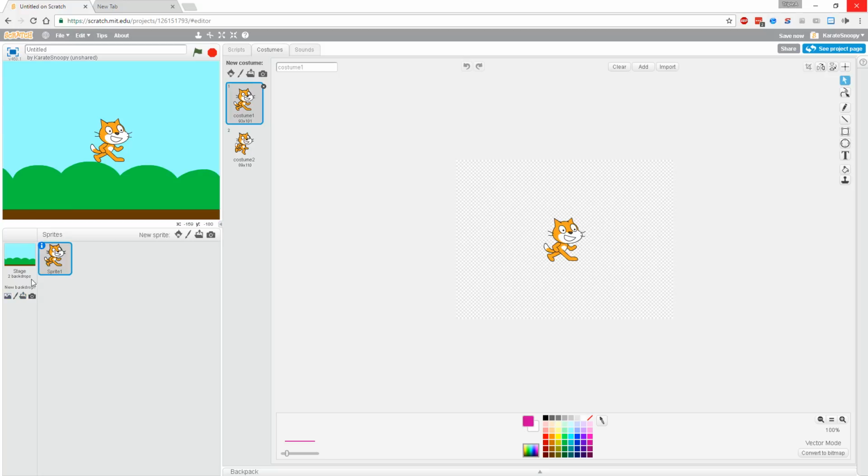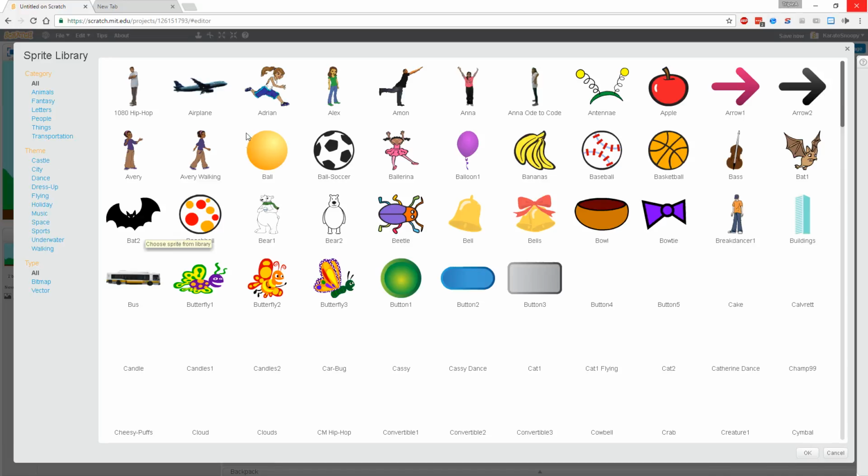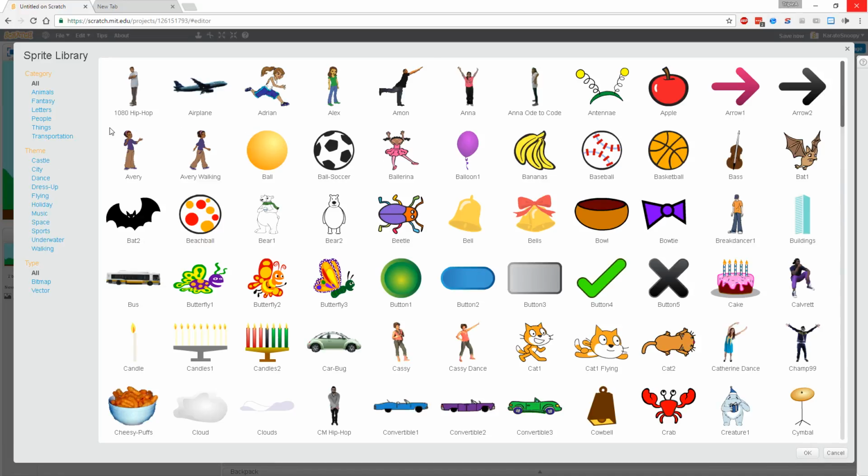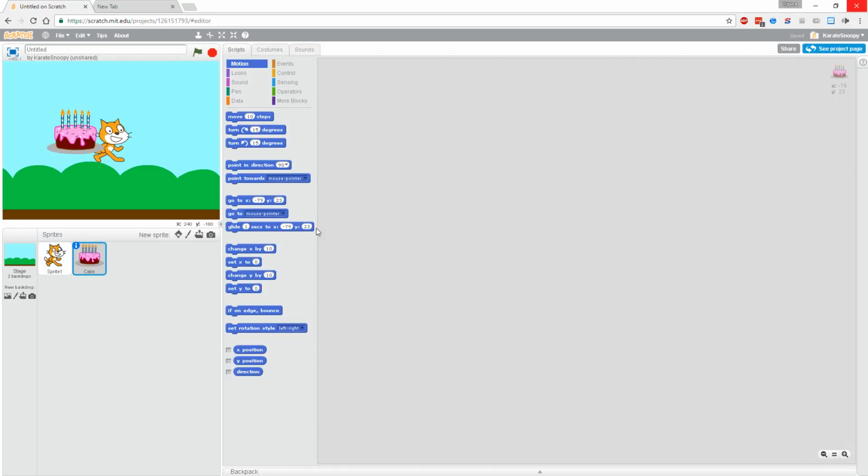So that's the backdrop section. The next section I want to talk about is the sprite section. Over here we saw there was a new sprite button, and that allows you to add a new sprite from the library. Which sprite should we choose this time? Cake. Choose the cake. All right, so now we have two sprites in the scene, the cat and a cake.